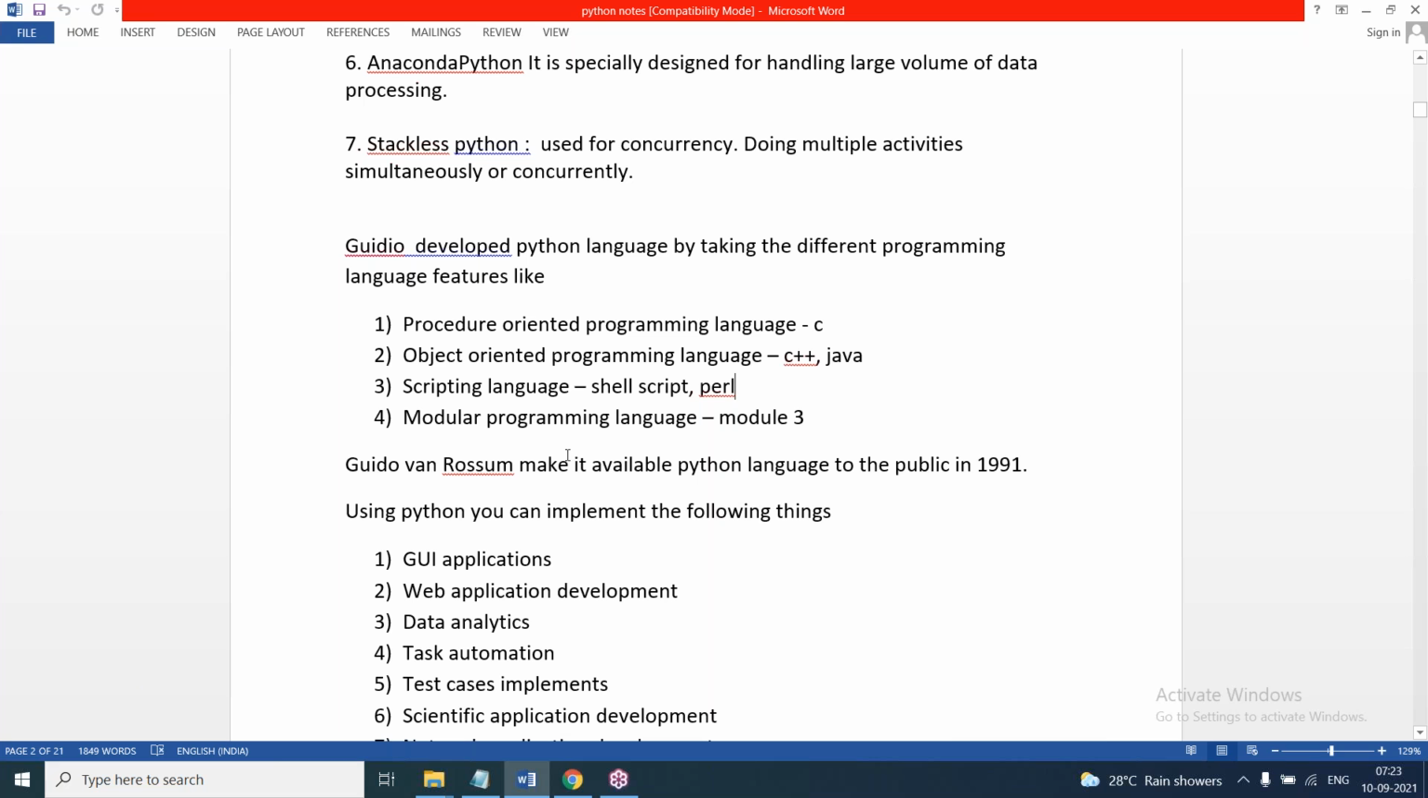And here you can see scripting language. Python supports scripting language features like shell scripting, Perl, all these. And Python supports modular programming also. There is a language called Module 3. Students, you may not have heard about this language. Module 3 language is there.